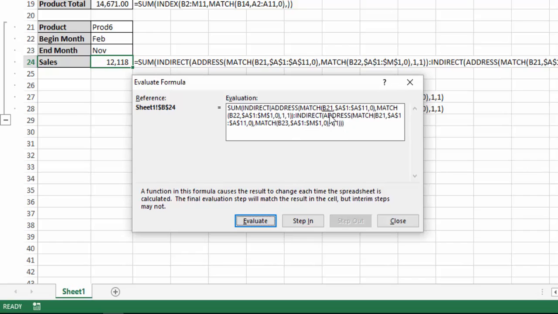I'm going to match B21, and B21 is our product number. So that's going to indicate our row. I'll hit evaluate. It's going to take product 6 within that range. That's an exact match, and that's going to make it a 7. Now we're going to take for the column B22, and B22 is February, so that gives us February.